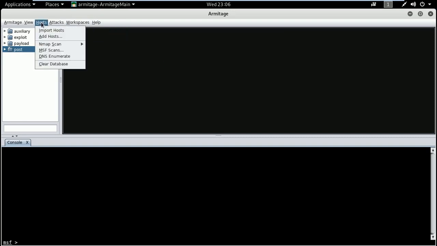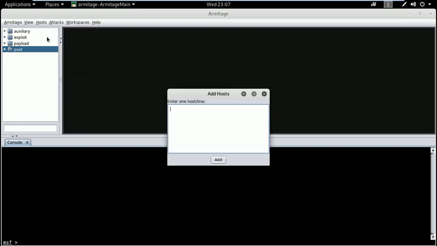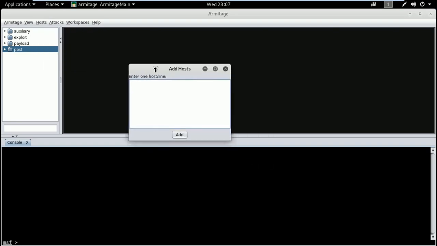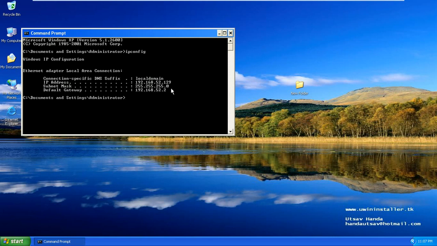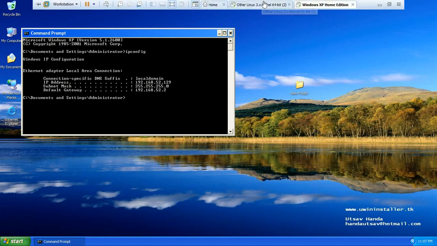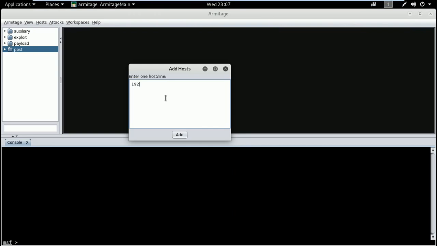So first of all, you will have to add a host here, so let's add it. You can also scan, but better you first do the scanning of the target machines using your nmap. As we are aware now of our target machine IP, 192.168.52.129, let's add it over here. Guys, normally you will not be aware of your target machine IP.